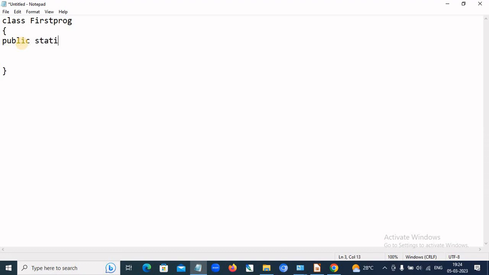Then you must write public static void main, then in brackets String args, where the S should be capital for String.